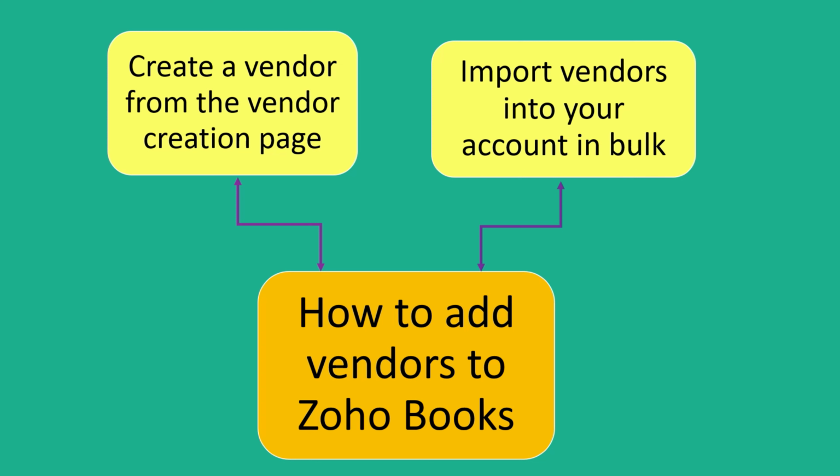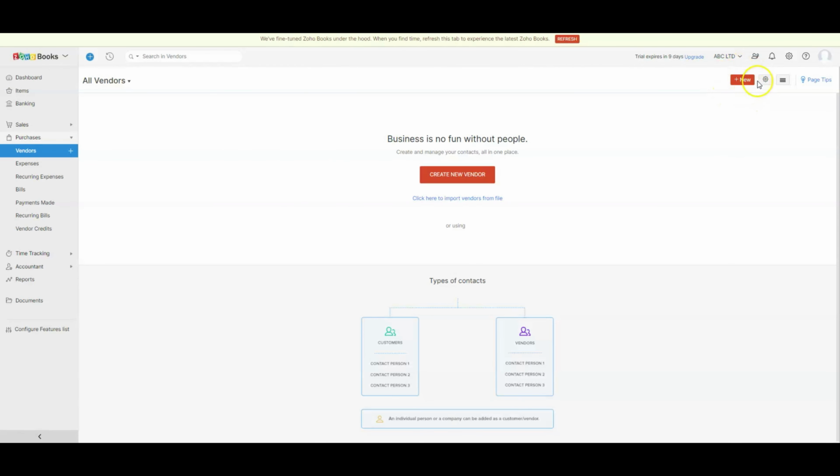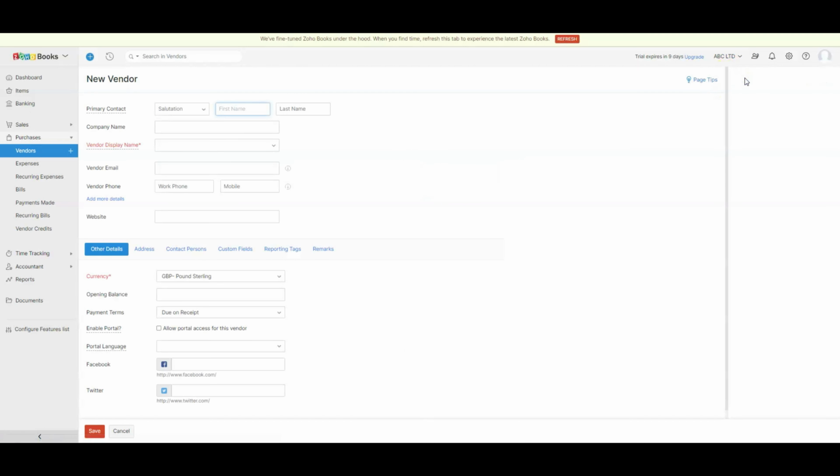Let's start with creating a vendor from the vendor creation page. To add a new vendor, log into Zoho and head to the Purchases tab on the left sidebar. Click on the Vendors tab. You can then click the plus new button on top of the page. Remember, you can also just click this plus button next to vendors if you want to get to this page faster. You can then fill in the basic details like primary contact or company name.